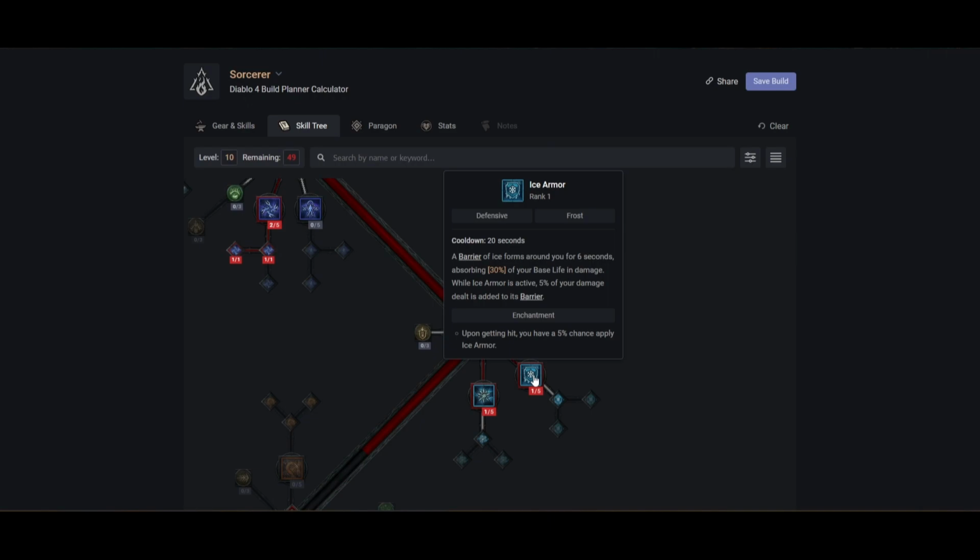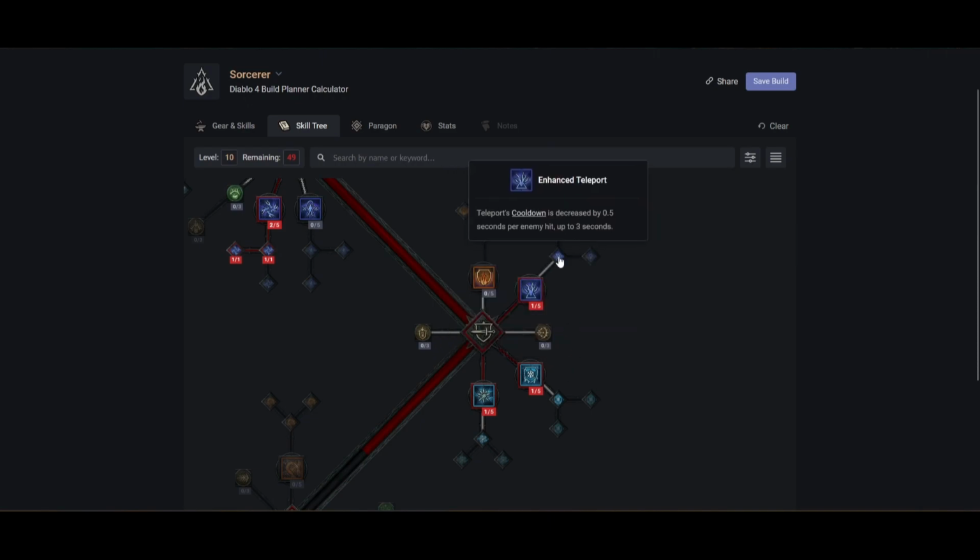Level 10, you'll get Enhanced Teleport. Teleport's cooldown is decreased by 0.5 seconds per enemy hit up to 3 seconds. You'll be using this as an engage tool, so having this cooldown reduction is important, so it'll be back up in time to escape any bad situations that can appear.